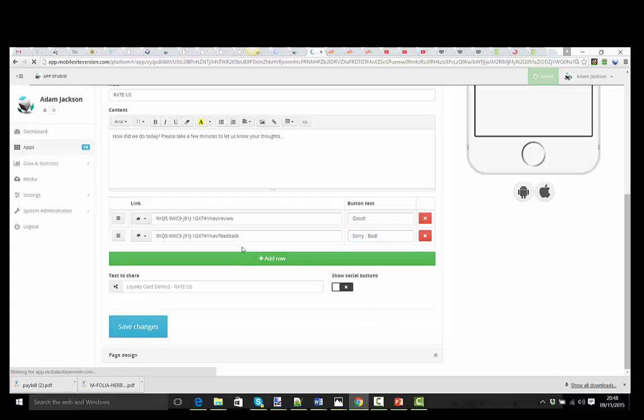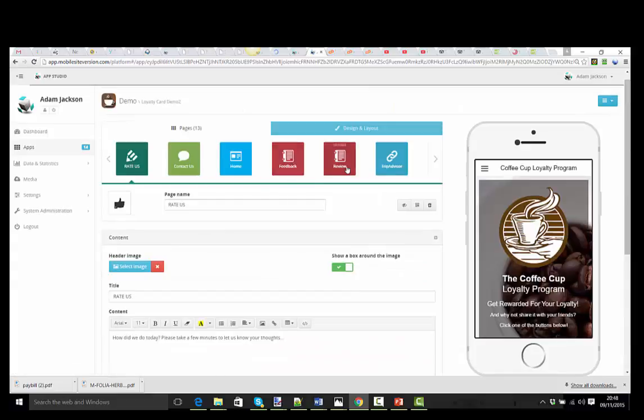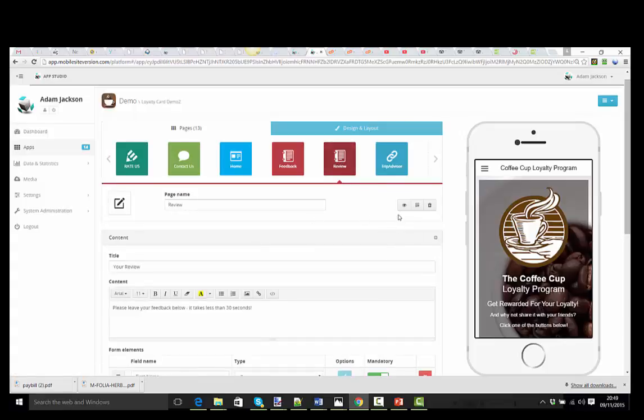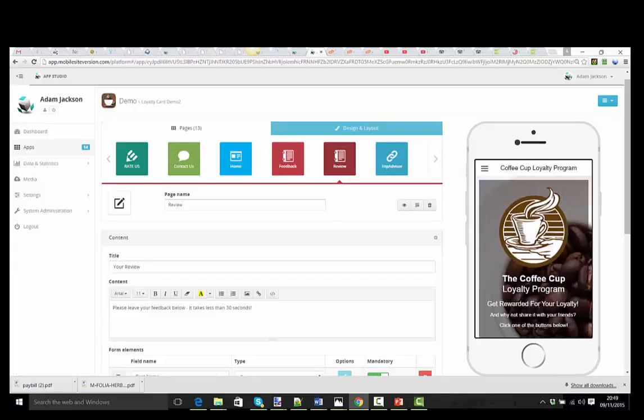Okay, now where did I get these page links from? So I created two forms. One I've called review and one I've called feedback. Go to the review first. Now I've hidden these forms. To hide the forms, or any page actually, you just click this button here, which is already clicked, and that means it won't appear in the menu. So people won't be able to see this page except if they're linked through to it.